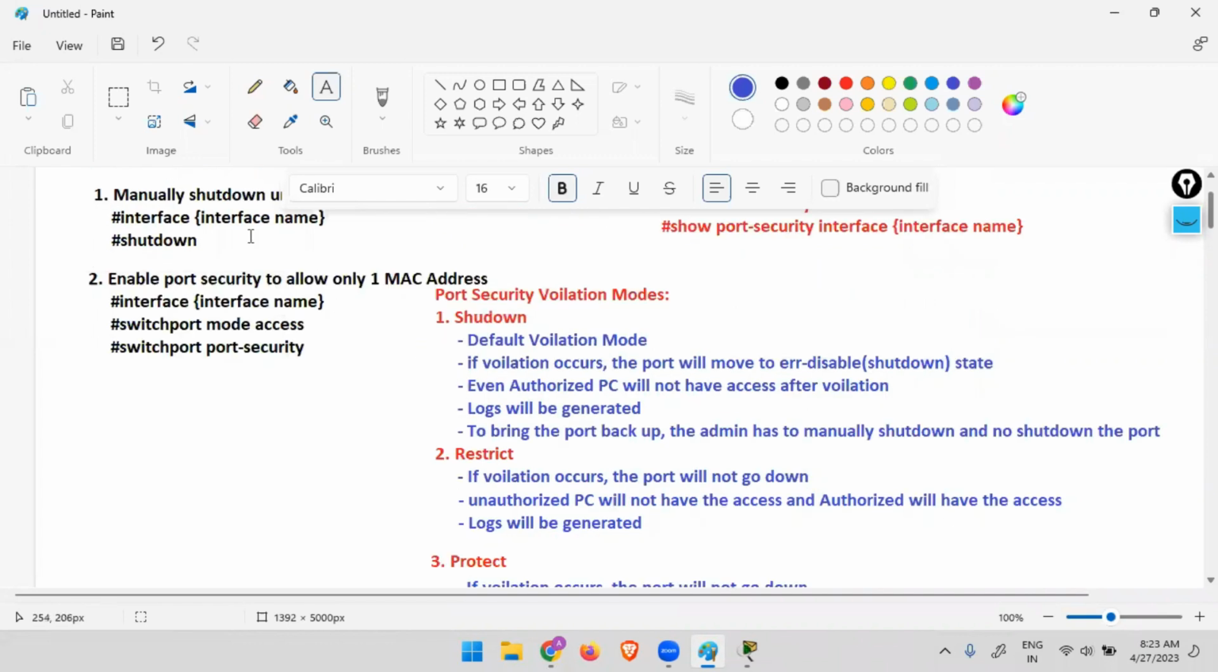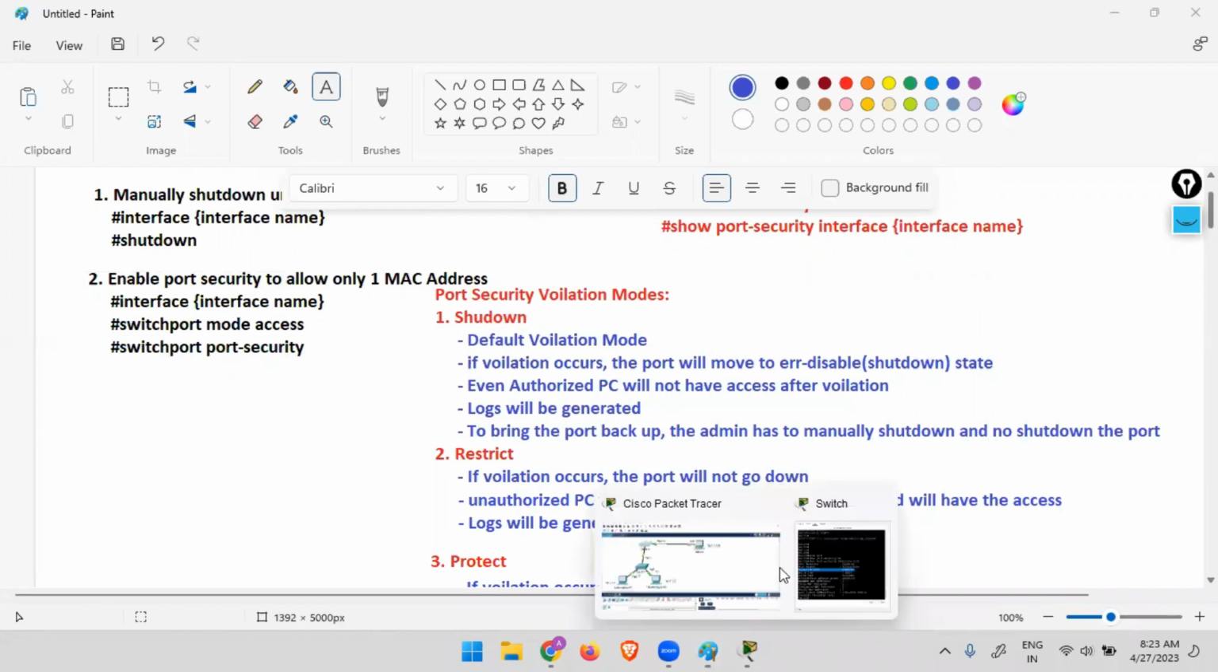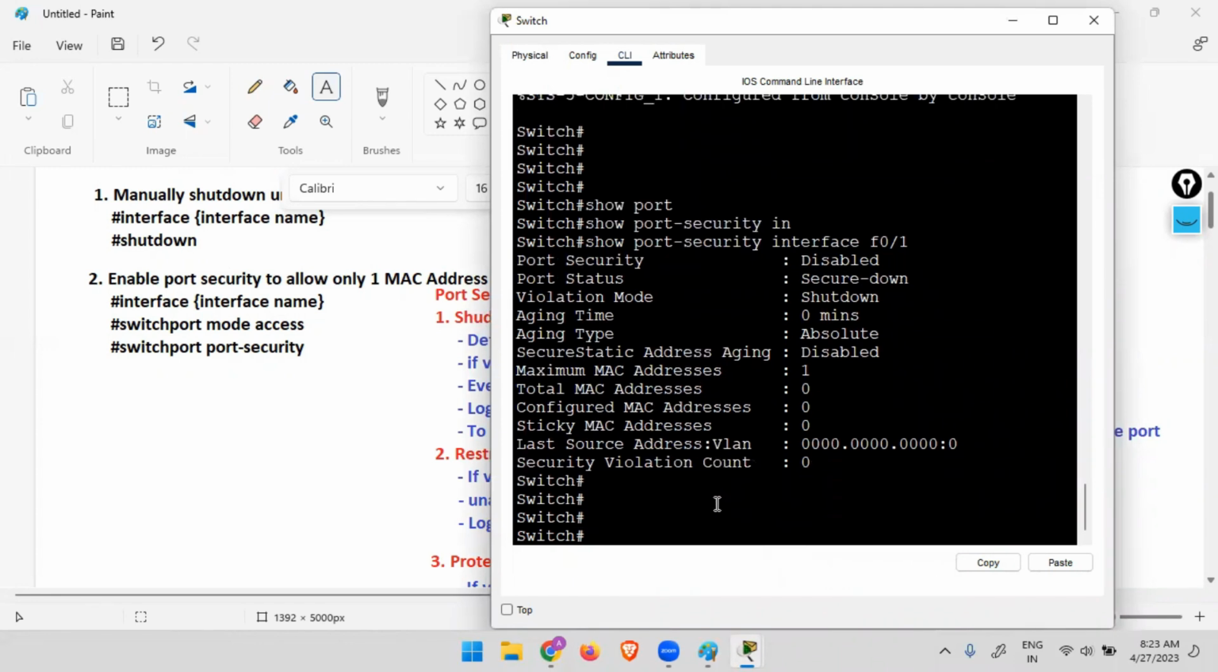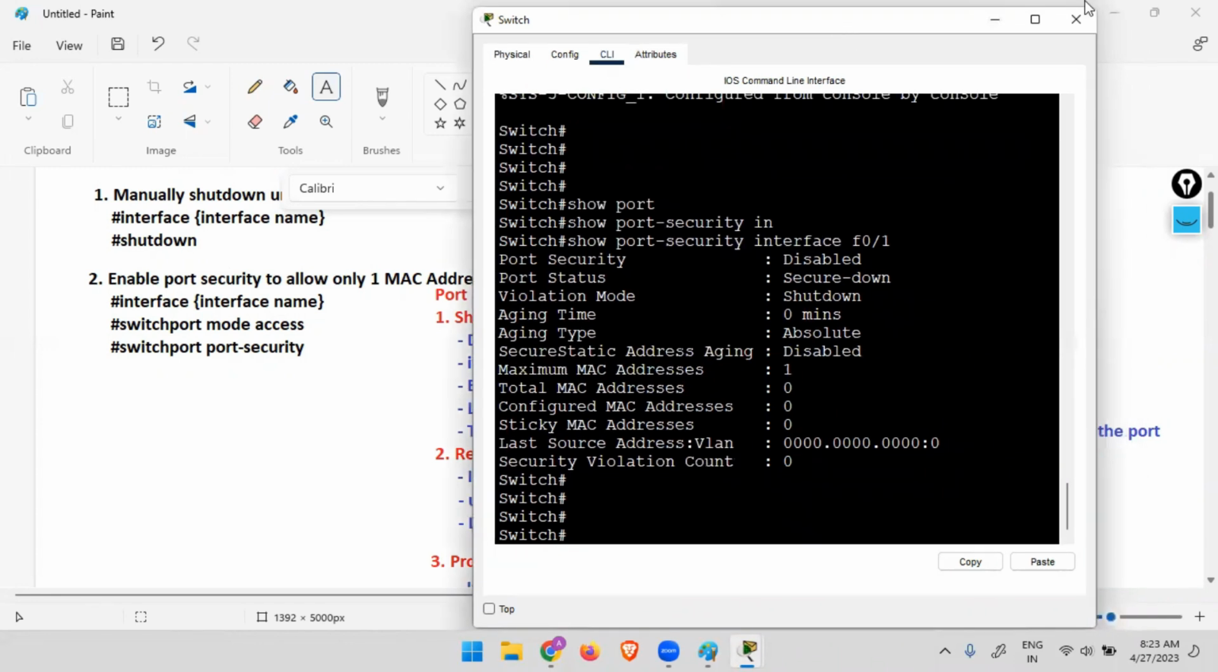Okay, so we were discussing that we can enable port security to allow only one MAC address. By default, you can see here how many maximum MAC addresses are allowed. Only one. How many times did the violation occur? Zero times. Why? Because port security has not been configured. So now let's go and configure port security on the interface F0.